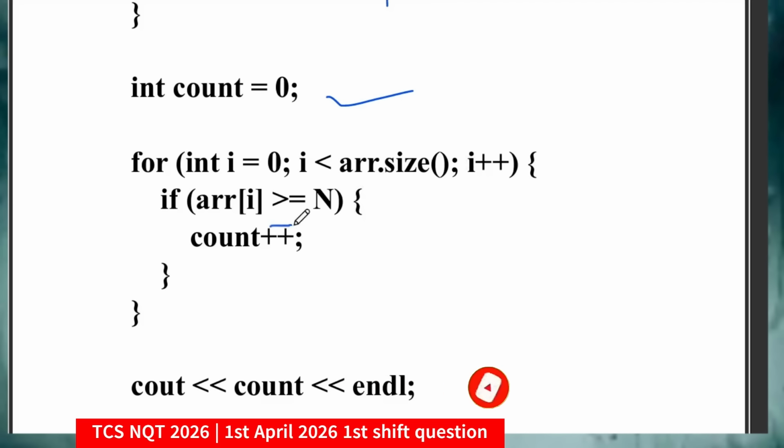Just I will apply the condition. Simple, you just run a loop and check the condition, and you will get the answer. So if arr[i] is greater than or equal to n, count plus plus, and print out count. So this was quite an easy question.